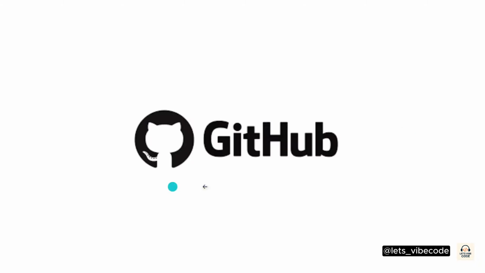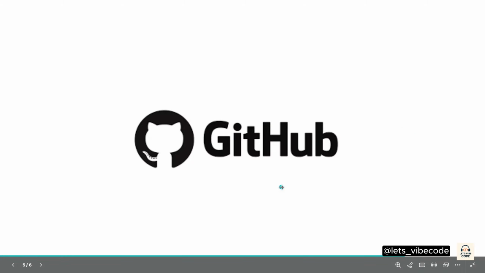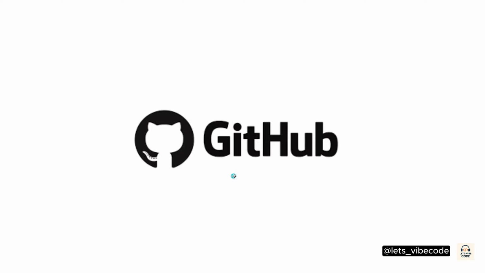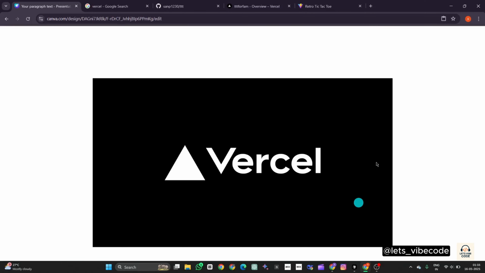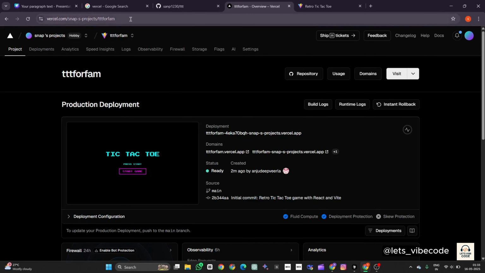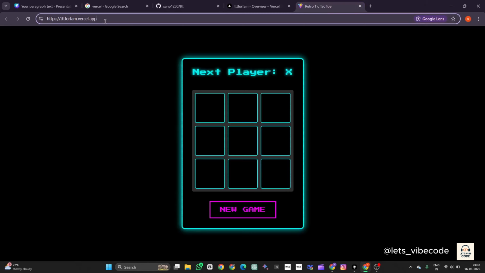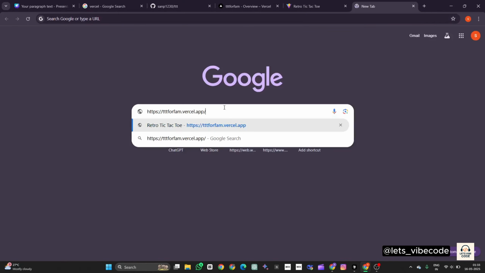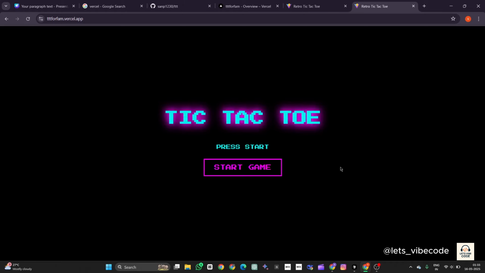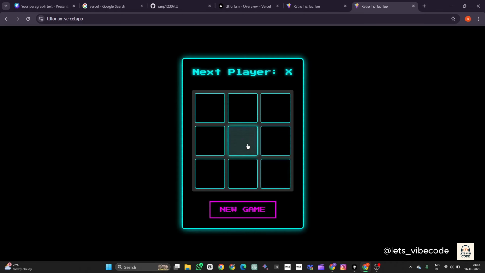And then we pushed all the code files from Cursor to GitHub so that we can deploy our application. And then we used Vercel for deployment of our application. So this is the process, guys. And I'll also provide you the link for your verification. Let's go again, click here, place our link and just enter. Here you go. So press start to start again. You got it, right?